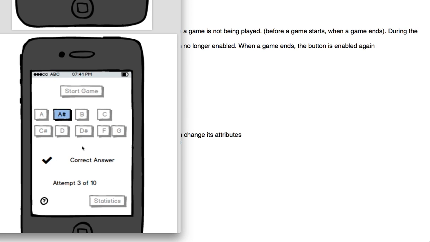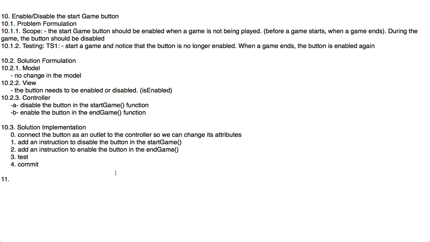Yep, that's all. So we disable the buttons and that will be it. We need to disable them at the beginning when the whole view starts. So when the view did load, we need to disable them. Then we need to enable them when you play a note, and disable them when we check the answer. So let's see how we can implement that: enable and disable the notes.